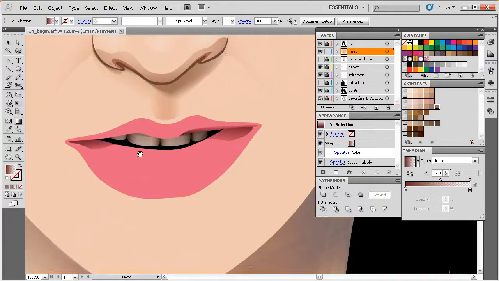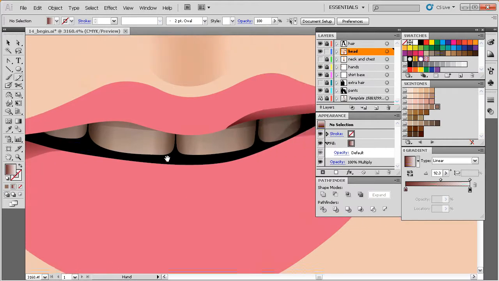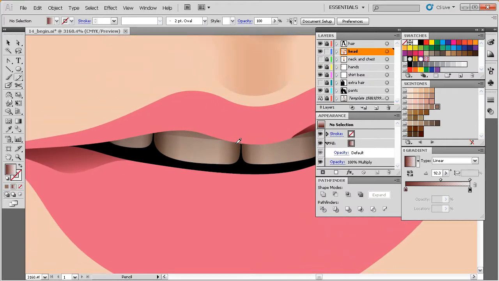I may come in and tweak that in just a little bit, but let's create that shadow on the other side here. Let's come in here and pencil that in, just like so.